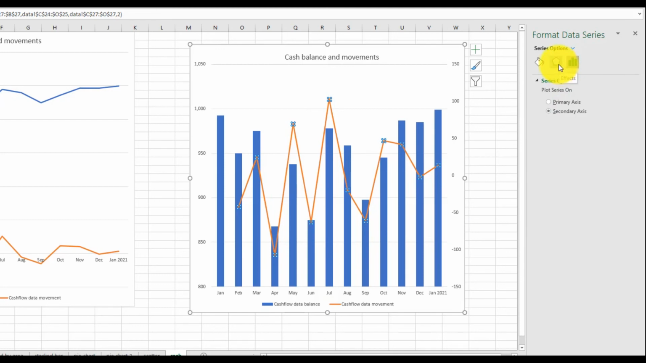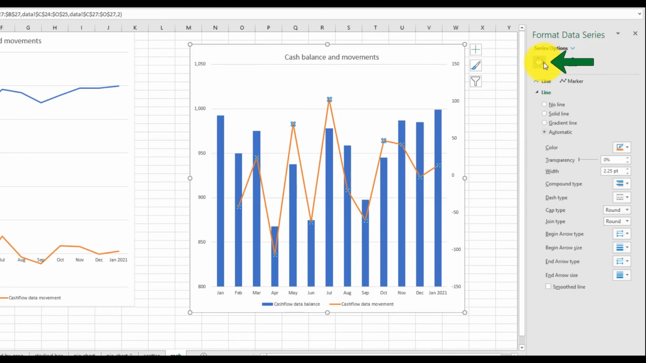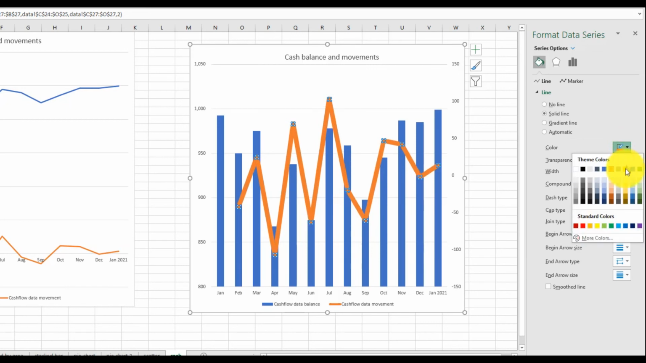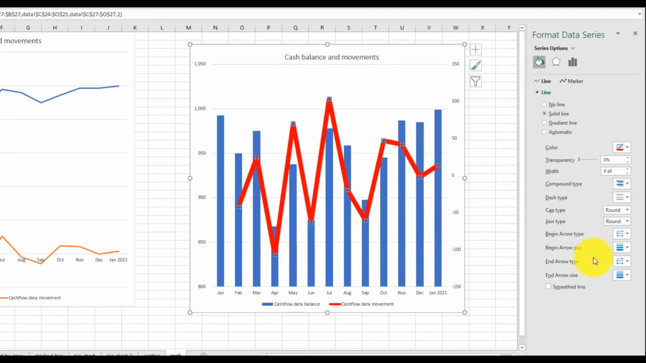So let's just change the fill or the line color. Let's just make it really thick. See, it's got the width here 2.25. Let's just really increase that so it's a lot more visible. There we go. It's a lot more perfect. That's really good. And if we wanted, we could also change the color to red so it really is visible. Yeah, I think that's a great graph.